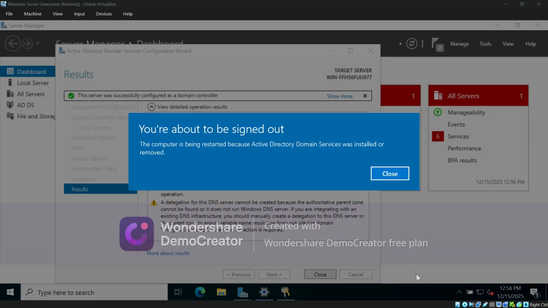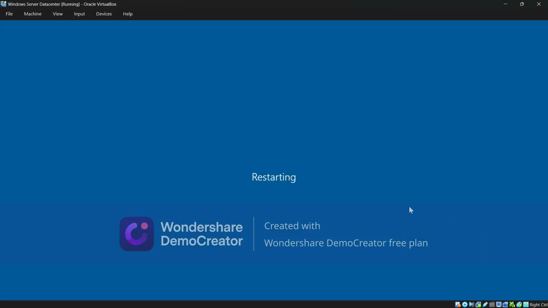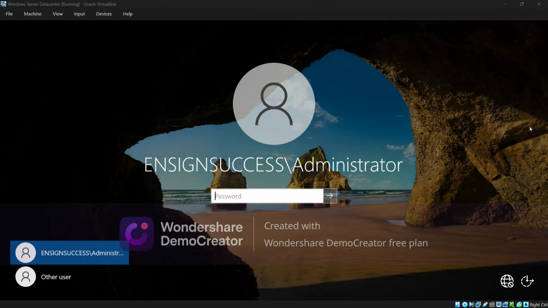It says you're about to be logged out. Our installation is done. It's been promoted to a domain controller, so let's click OK. It will restart since we've just done that, and then we pause the video for it to restart. Our installation is done, and now we have promoted our server to a domain controller. So you can see here it says signed in as administrator. So let's just log in.